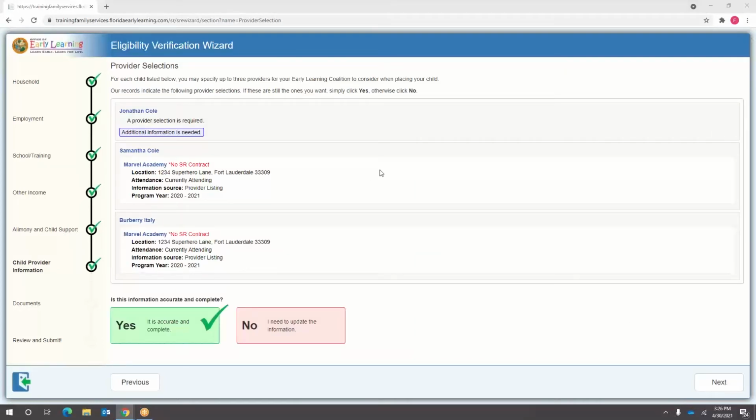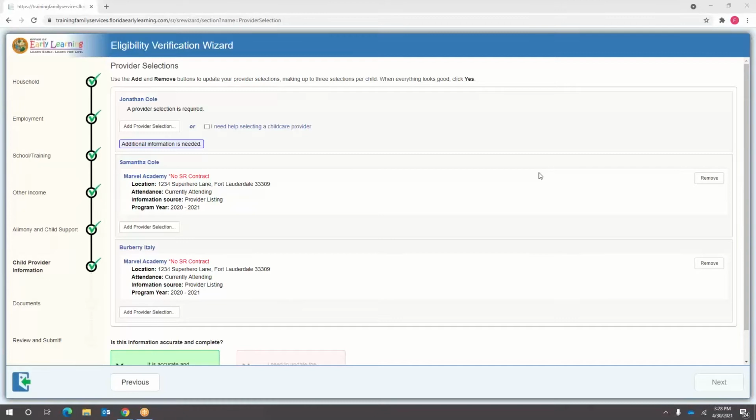When you answer Yes, I will need to select new providers for the child requiring a provider transfer, the system will generate a message stating additional information is needed. Please click on No, I need to update the information to continue. The system will then prompt you to either add the provider selection or select the option stating that help is needed with selecting a child care provider. If you are in need of assistance with selecting a provider, please check the box indicating I need help selecting a child care provider.